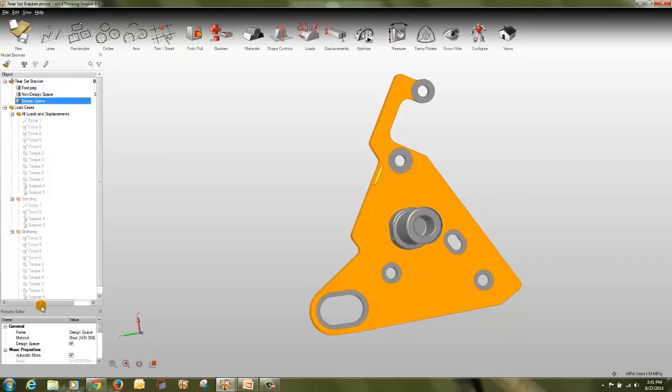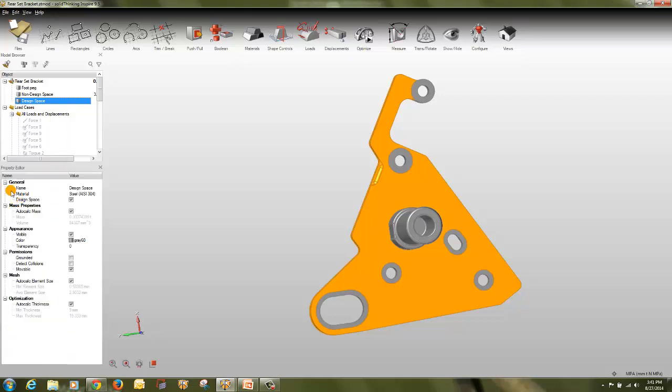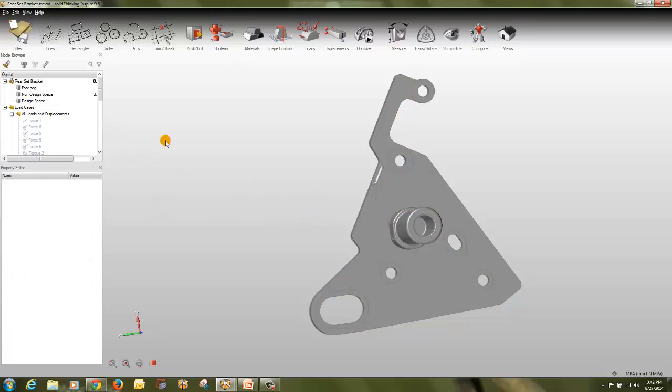Also, once you select a part in the model browser, you can change it into design space from the property editor. Here you will find a design space option. As you can see, if you untick it, it will become a non-design space, but when you check the box, it will become a design space.